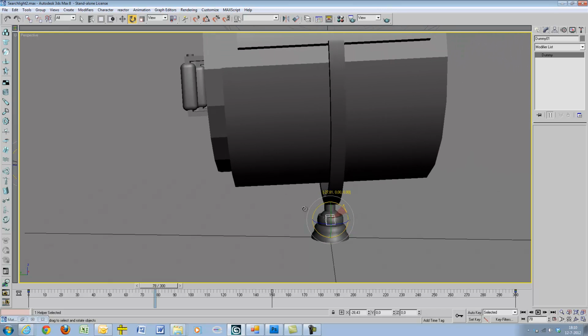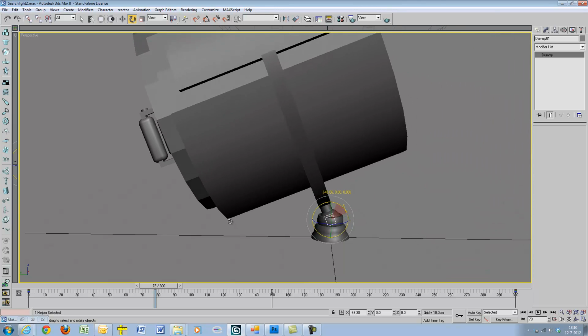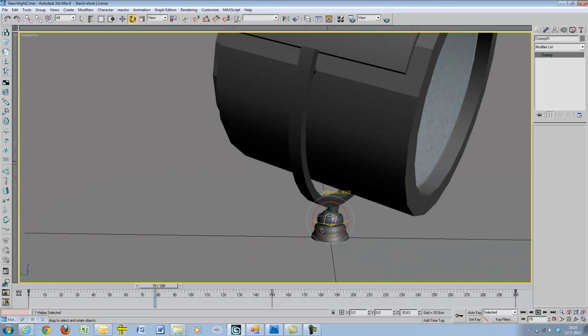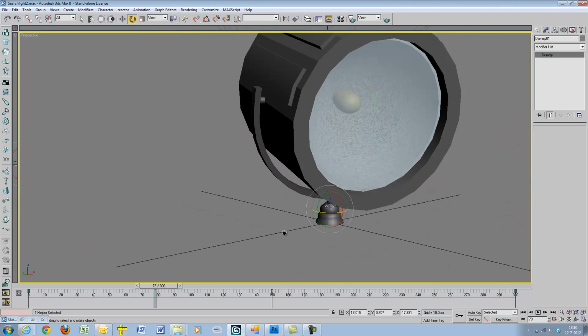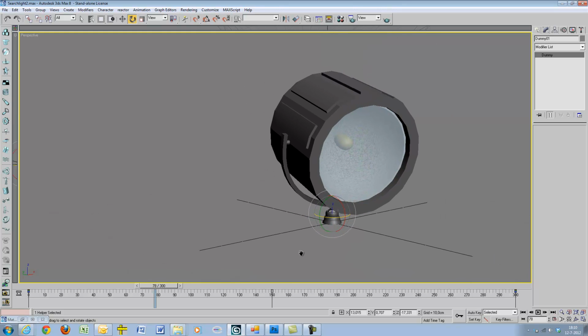As you can see, this can move from front to back and sideways. And this is something that I was working on for the light in the game.